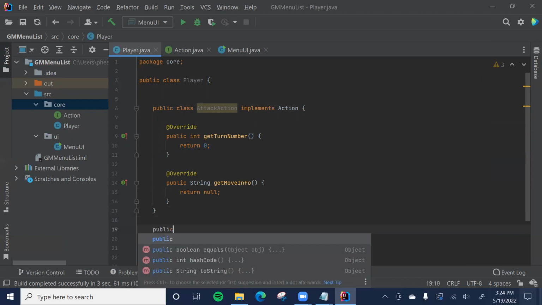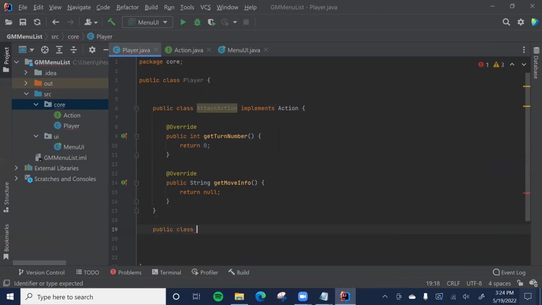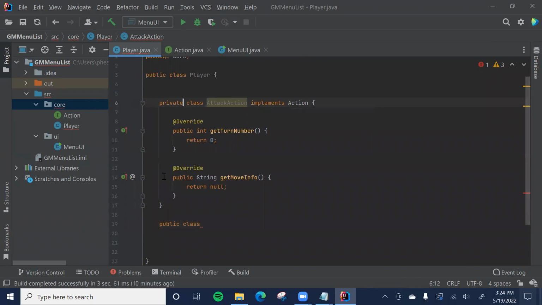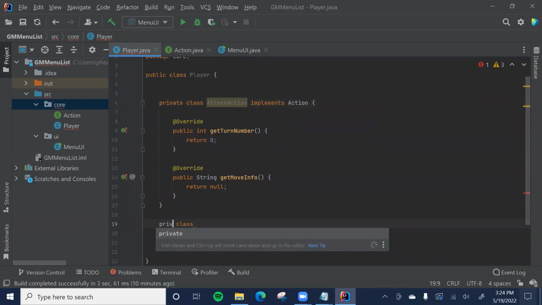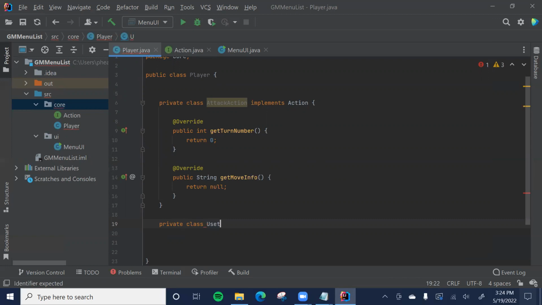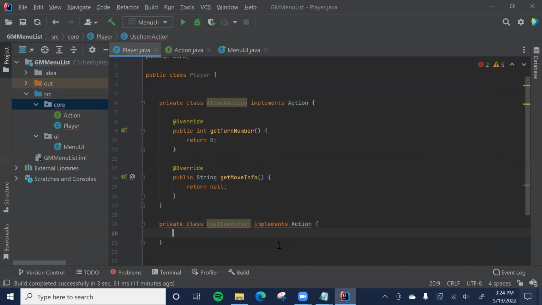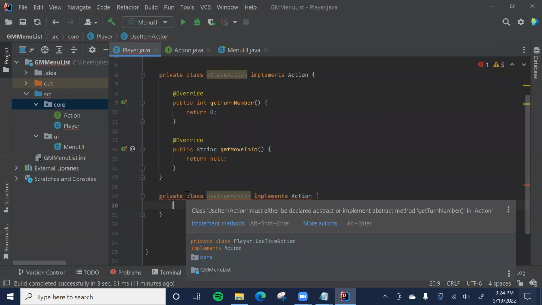I can show you that through this. So I'm going to also have a public class. I actually think I'll make these private. Although it doesn't matter too much, generally you probably want your inner classes to be private, since they really should only be used by the Player class and through the Player class. So a private class, I will make this UseItemAction, and that's going to implement again Action, which is my interface. Once again, if I highlight over that, it's telling me that I need to implement those methods.